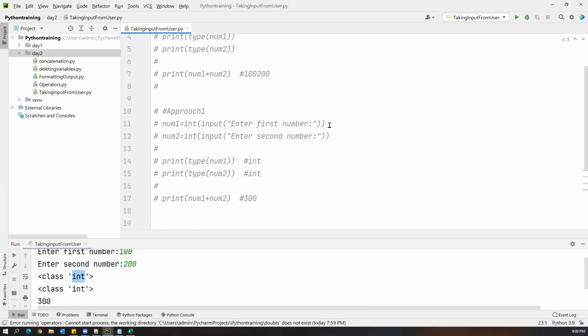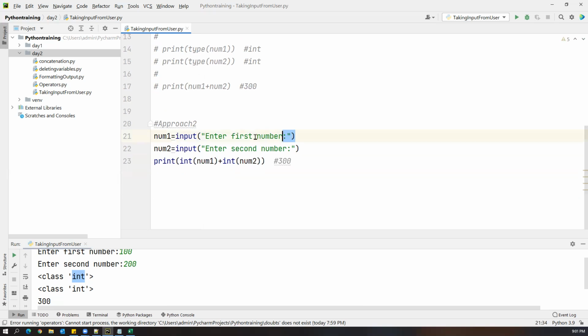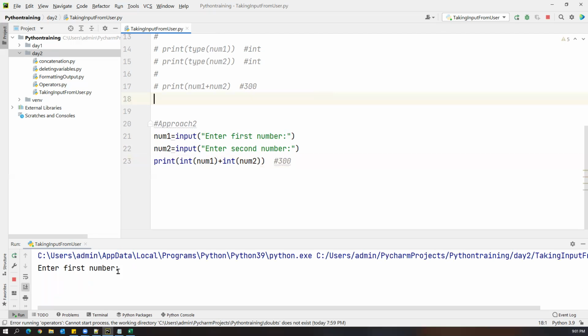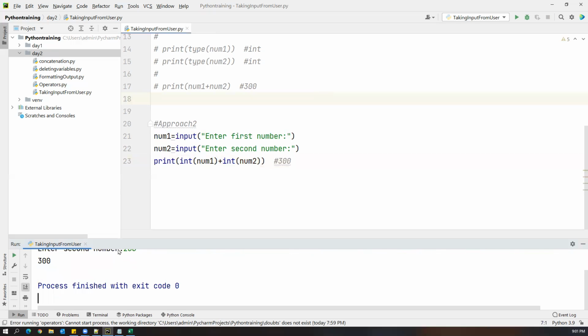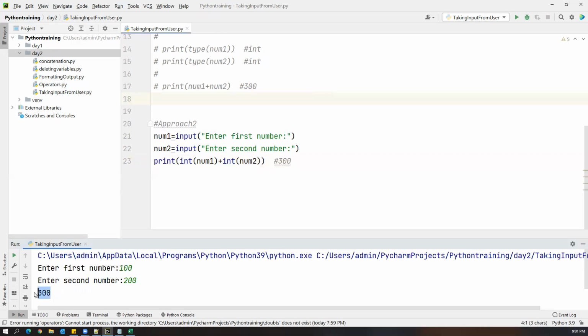So in the first approach, at the time of taking the input, we convert and then store it into the number. But here, we are storing the string values as they are in the variables. At the time of calculation, we are converting. So number 1 is first converted into an integer, number 2 is also converted into an integer, then we perform the addition operator. Execute and see the output. 100, then we got 300, perfectly fine.